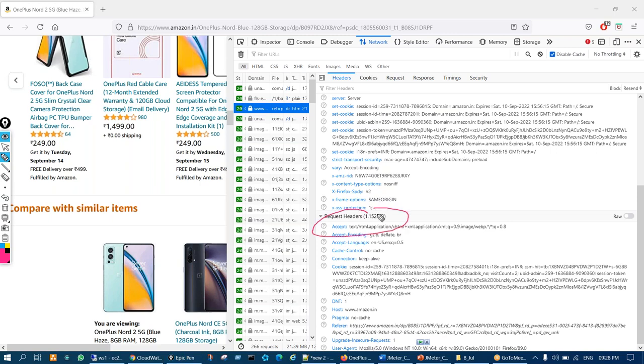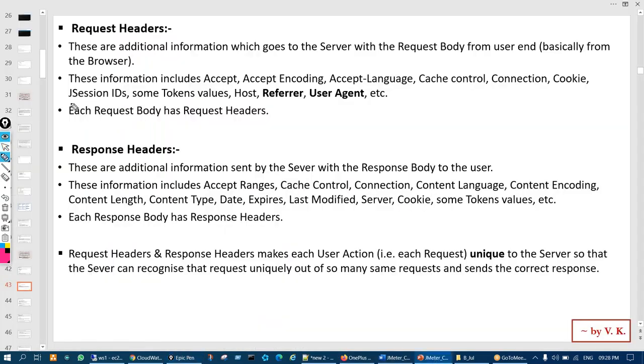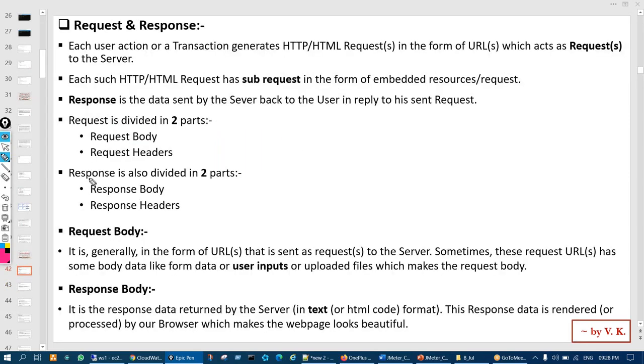What is request header? These are additional information which goes with the request body, right? Each request body has request headers, correct? Now response headers. Sorry, response. In the same way, like how request is divided into request body and request header, the response is divided into two parts: response body and response headers. Now in response body, what will be there? The response that comes in code format or text format, correct?